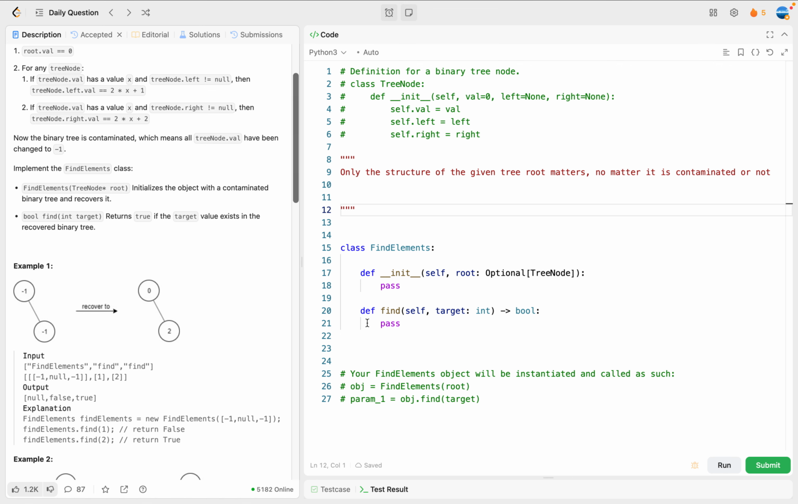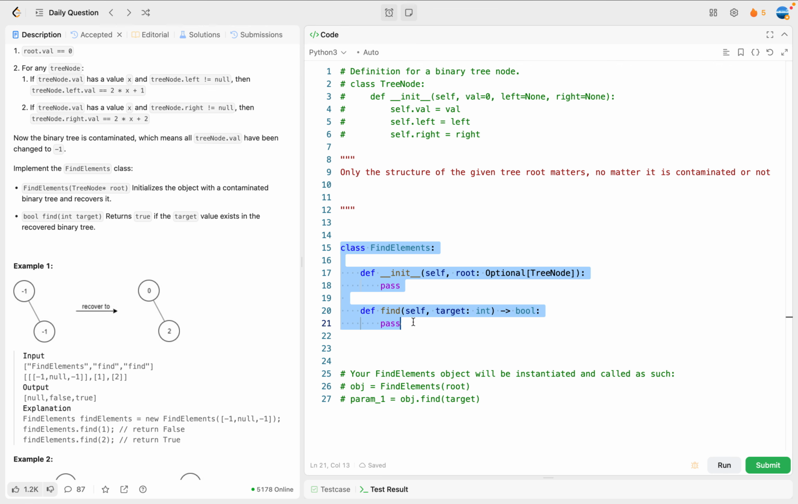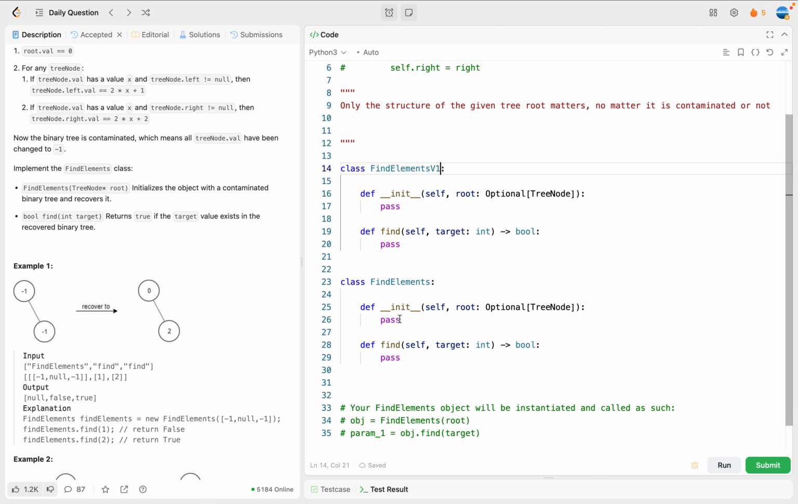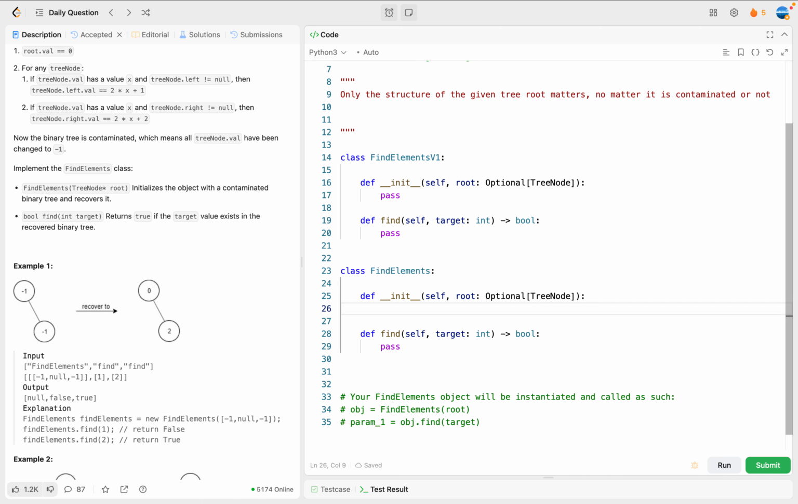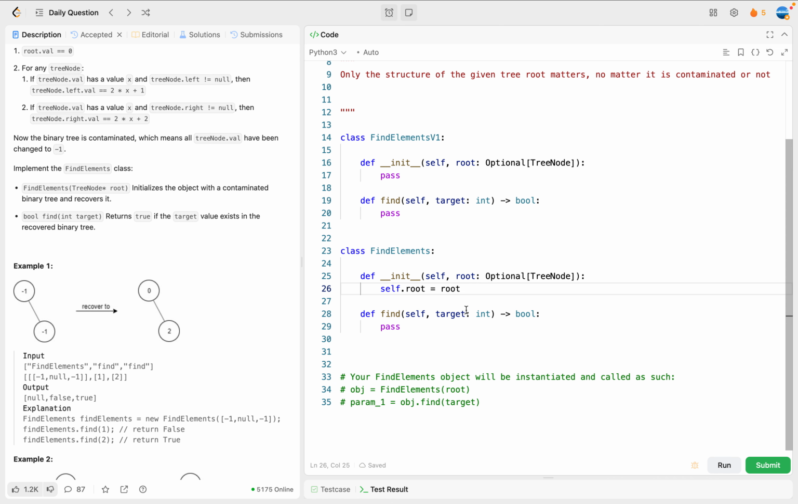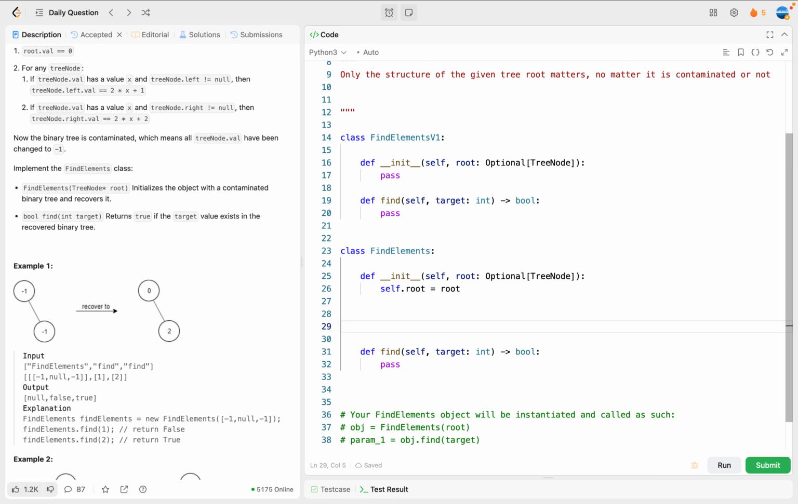As I mentioned, I'm going to do two codings. Let me copy one and put it here. I'm going to call it V1. For the first one, I'm going to use a very brute force solution, and then I'm going to improve that. Here I'm going to set root to be the root. This is our initialization, and then I'm going to implement a helper function.